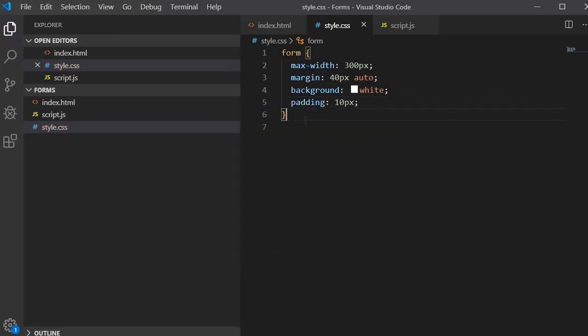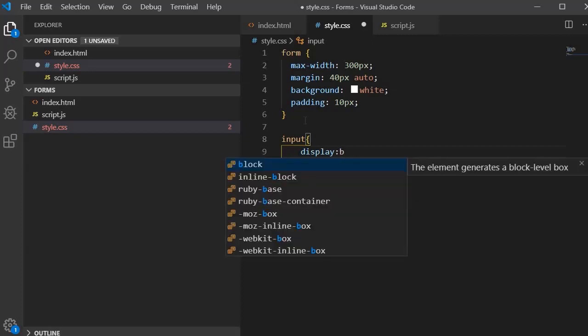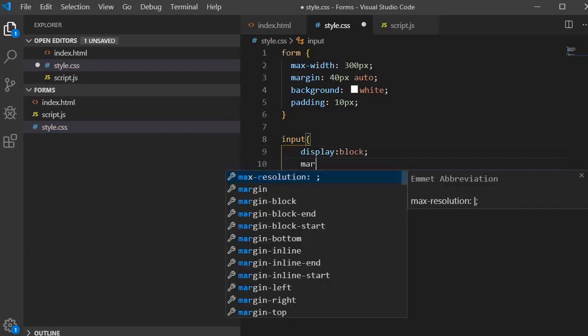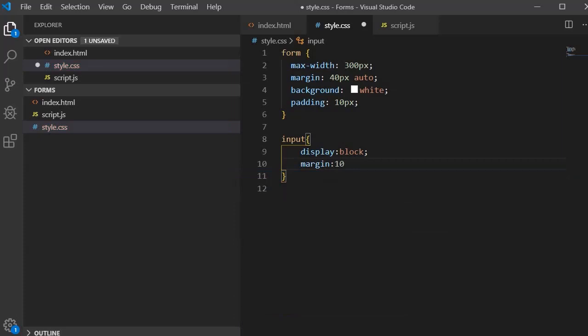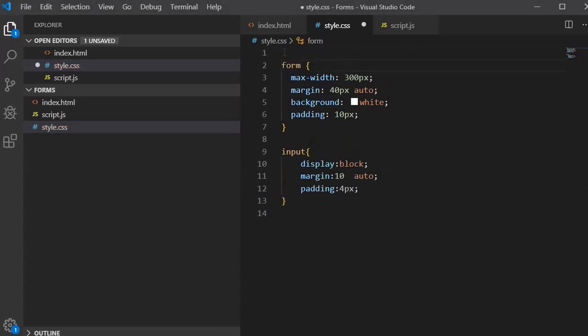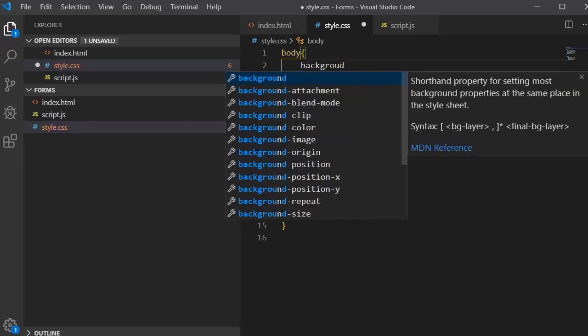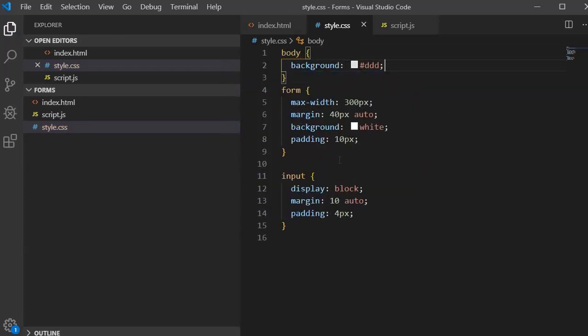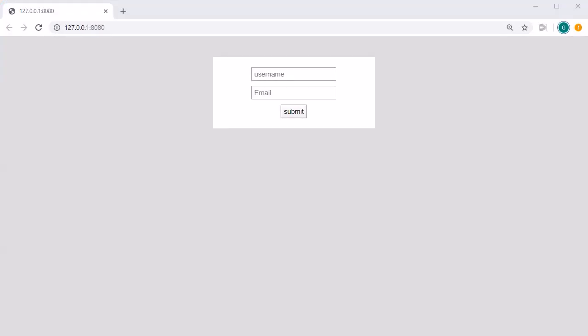Now let's do some formatting for the input field. The input is coming up inline, so let's make it block. I want display to be block so that it looks like a stacked block. Margin I want to keep 10 pixels for top and bottom, and auto for left and right. Padding I want to keep 4 pixels. Let's apply some background color to the entire body. So we can say the body background color should be this. Looks good. Save it. Now let's look at the HTML form. So let's save it and jump into the browser. Now our form will look something like this after applying CSS.